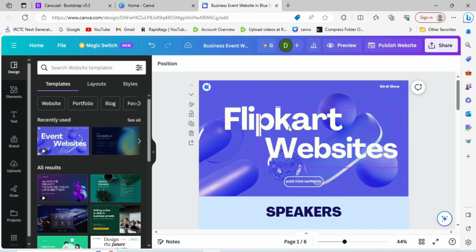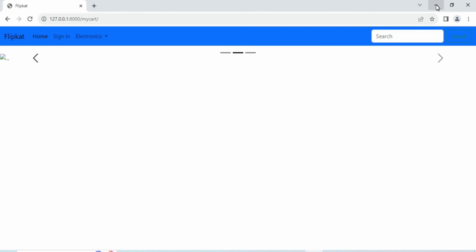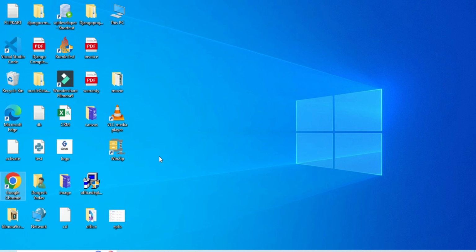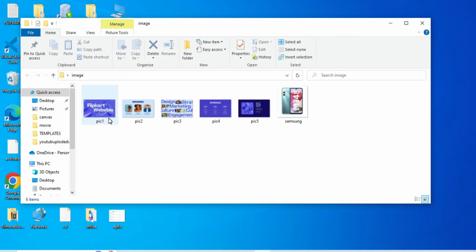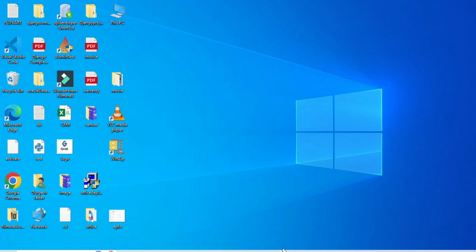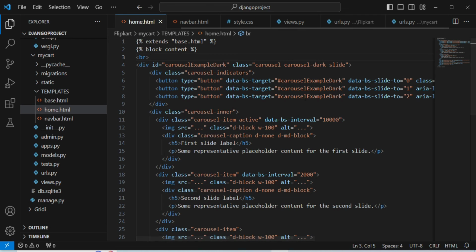I have already downloaded these images. Let me show you. Go to the desktop, and inside the images folder, yeah, I have already downloaded those images. These are the images which I am going to use. So don't be confused about where these images are coming from. I have already explained all the things, like where you can get these images and how you can modify them as per your requirement. Then close this one, go to Visual Studio Code, then inside the home.html page.